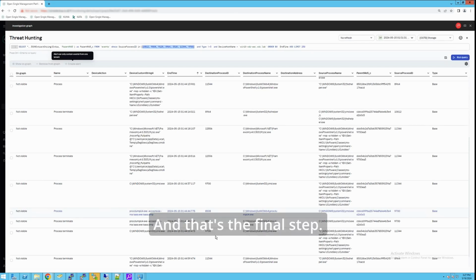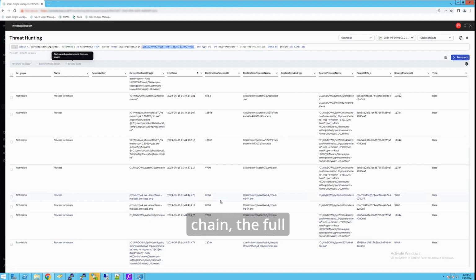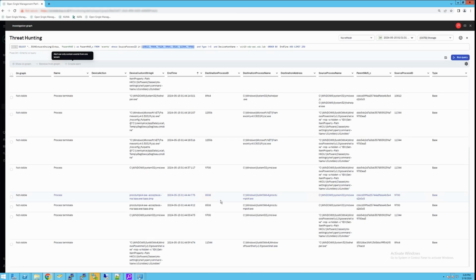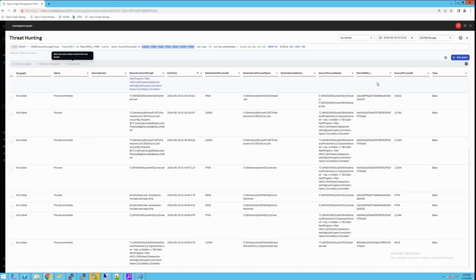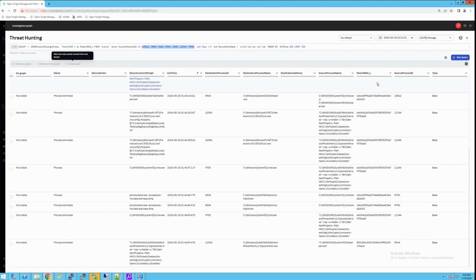Okay, and that's the final step. Nothing has been executed anymore. And here we've got the attack chain, the full understanding of what was happening. We can say that the attacker sent an email to Alice. Alice executed the attachment from this email. After that, the file that was executed tried to connect to the attacker's host, created a reverse shell, and also initiated a connection to an external IP address.